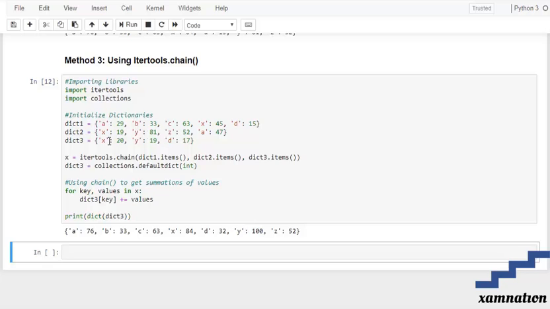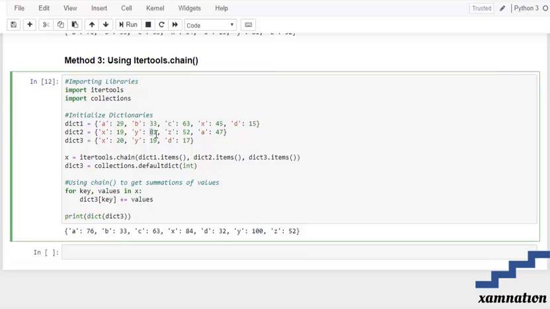Okay, as you can see, the y was only in our second dictionary and the third dictionary, which had values of 81 and 19. Summing that up, we get 100. Same goes for x, which was 45, 19 and 20. The last value was 64 plus 20, which comes to 84. And same goes for the d, which was 15 plus 17, we get it as 32.